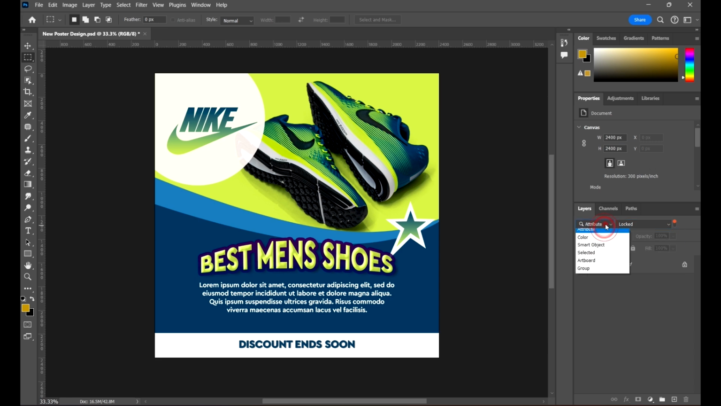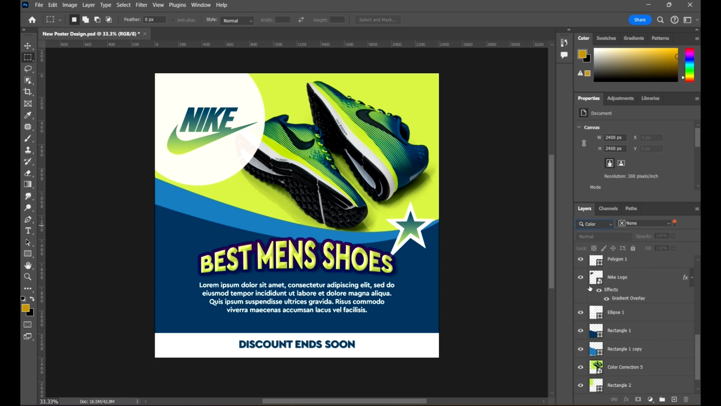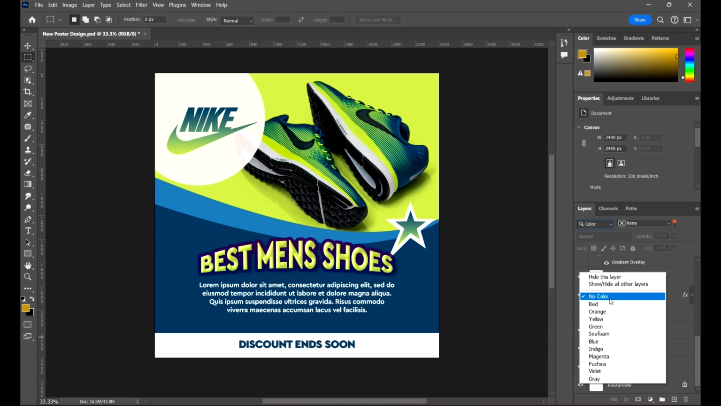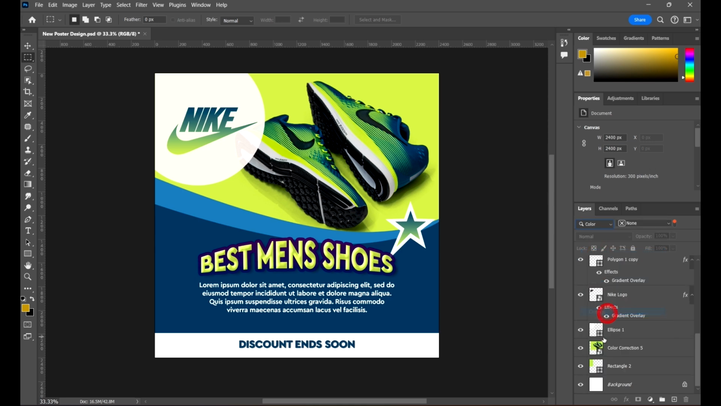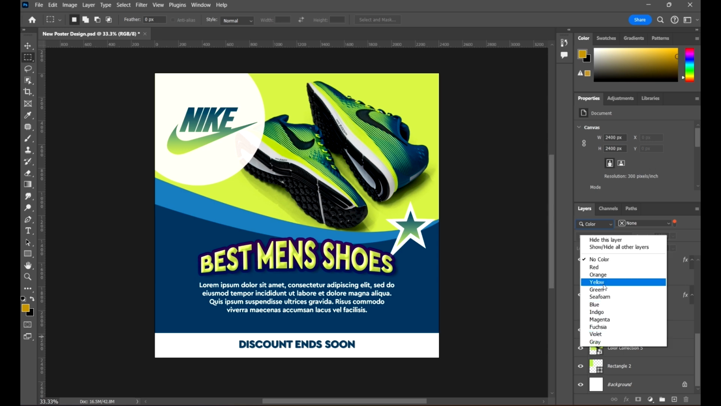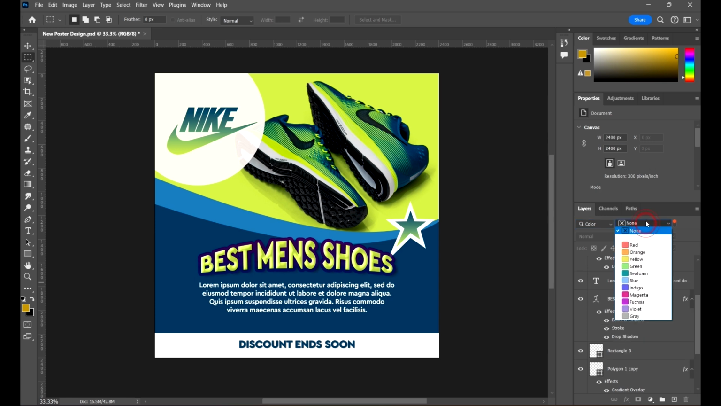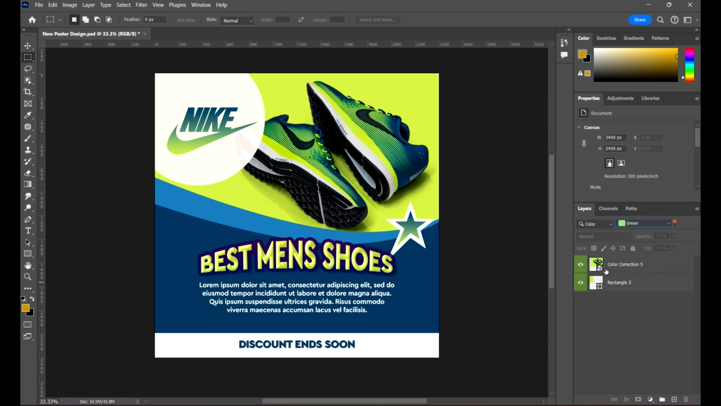So let's go back here and we can select based on color, based on the colors we've given our layers. Let's say we've given our layers orange color. So this one is orange, this one is orange, and this also is orange. Then this one is green, this one is green, and this also is green. Now we have it at none. So let's come to green. Now we see our layers that are green. Let's come to orange. We see our layers that have the orange color assigned to them.